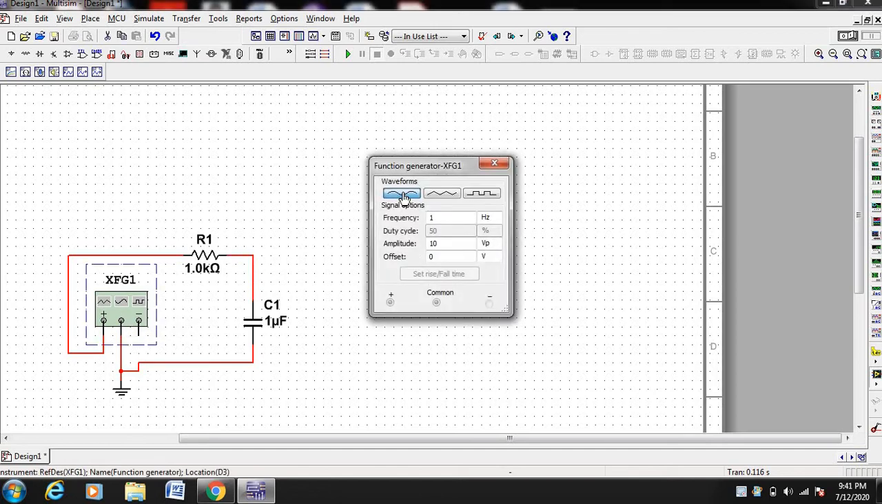By default it is set to sine wave. Let us change it to square wave, and frequency say let us take 1000 Hz. So that is 1 kilohertz. That means 1 millisecond is the time period of the input waveform. So change the amplitude, say 2 volts peak.